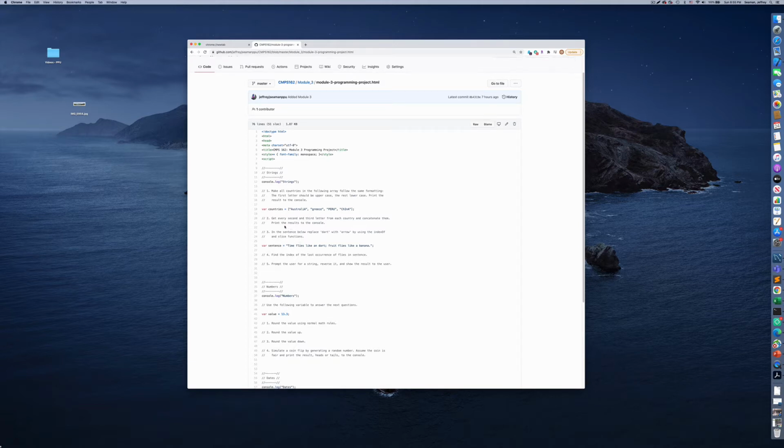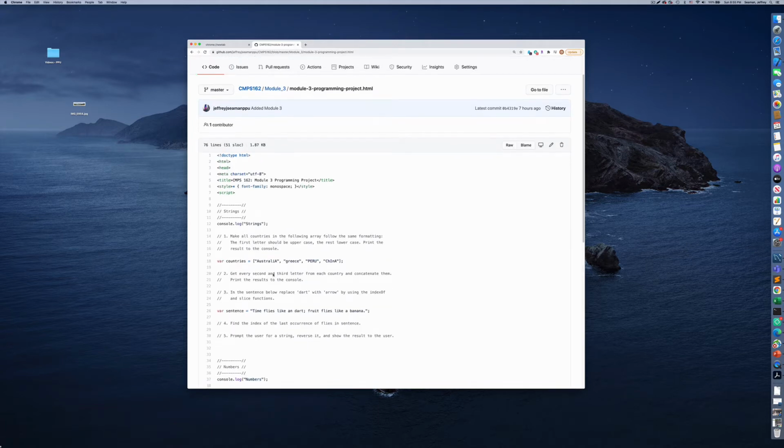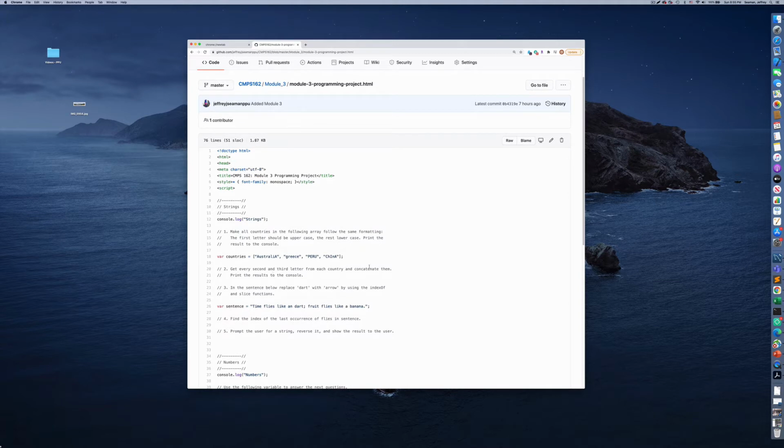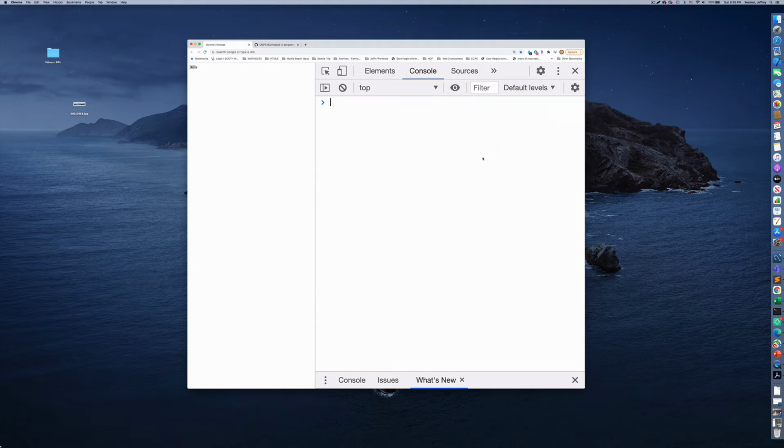But this one right here is number 2. Get every second and third letter from each country and concatenate them, print them as a console. So let's talk about that word. So let's go back here. I'm going to maybe try to clear this console. Okay.